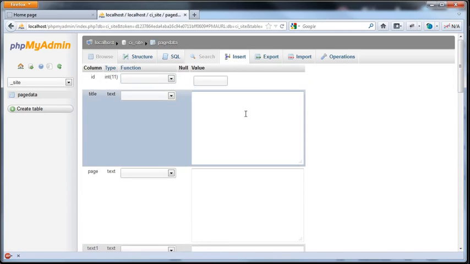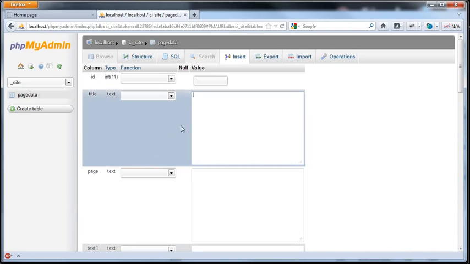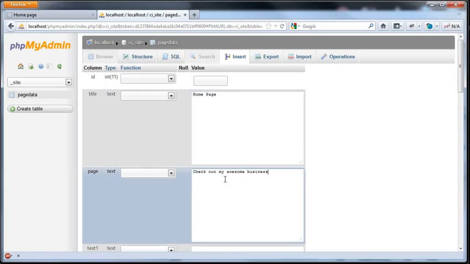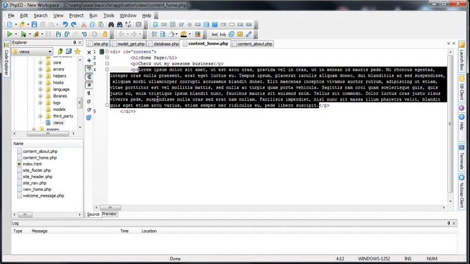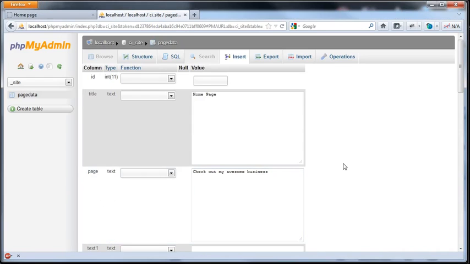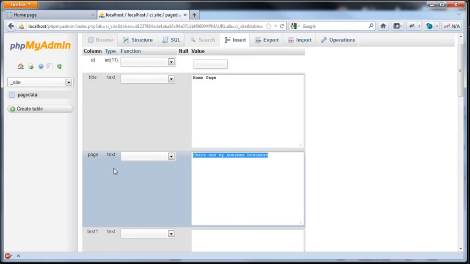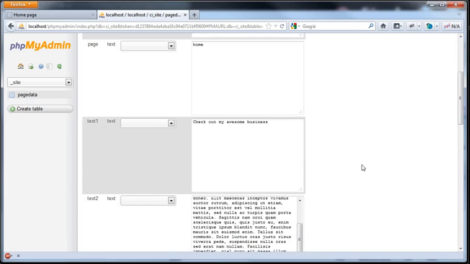Now we'll go in and insert this. First title is homepage. Text1: let's check out my awesome business. And the second one is the second p tag, this whole lorem ipsum string, which I guess I put in for page. We're actually going to put it in for text1. The page for this one will obviously be home, and I'll show you why that's set there for a reason in a minute.